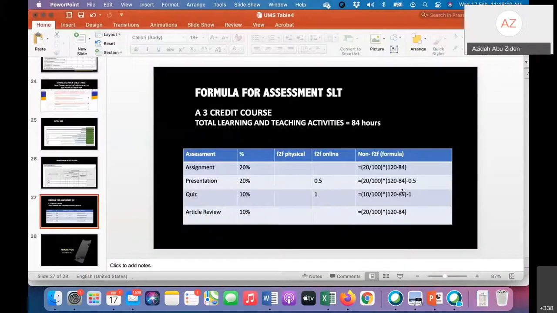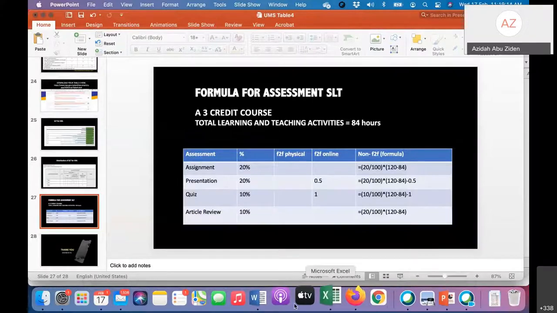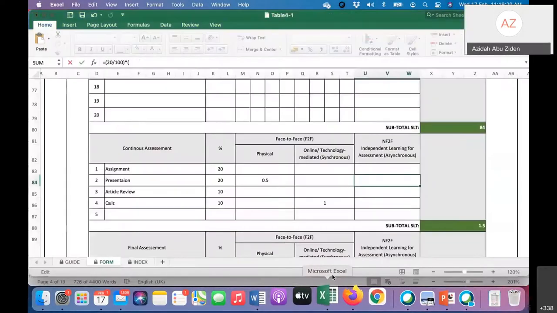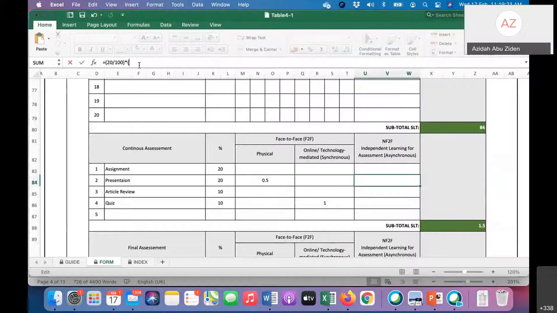Then the credit hour for our 3 credit hour course is 120 hours of SLT. So this is the total SLT. We minus the SLT for teaching and learning, which is 84. Then close the bracket.